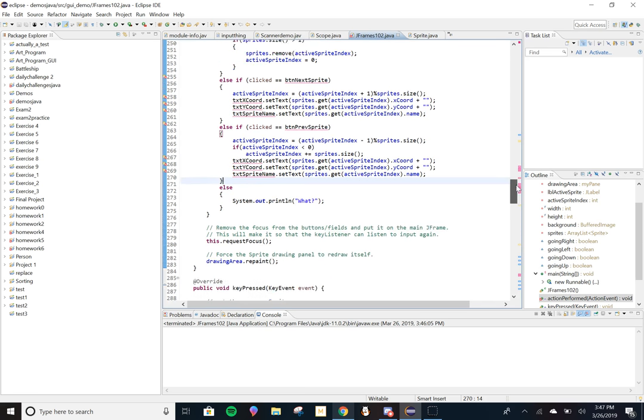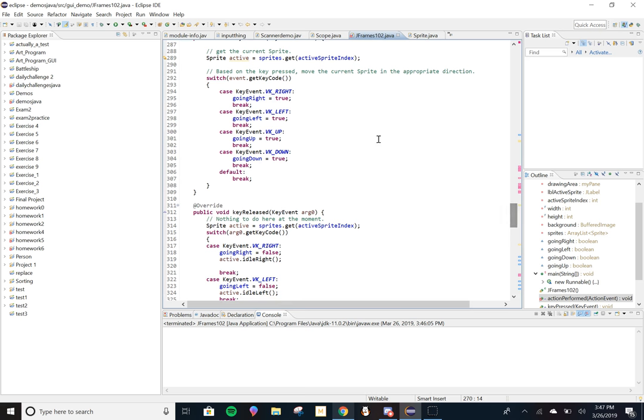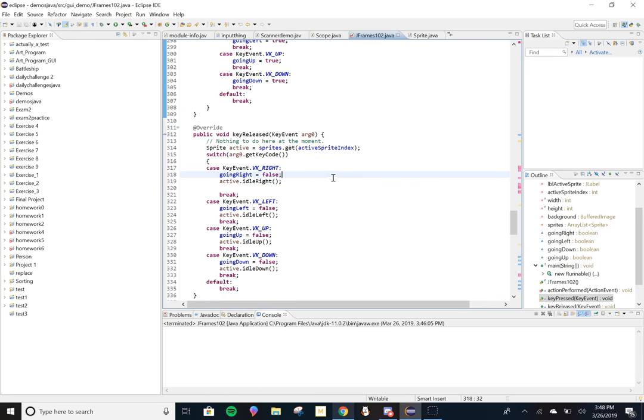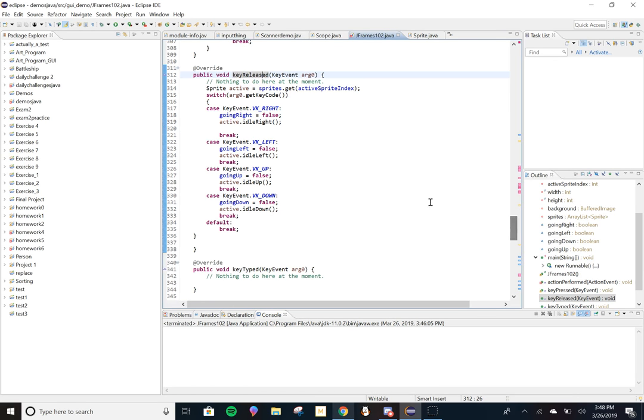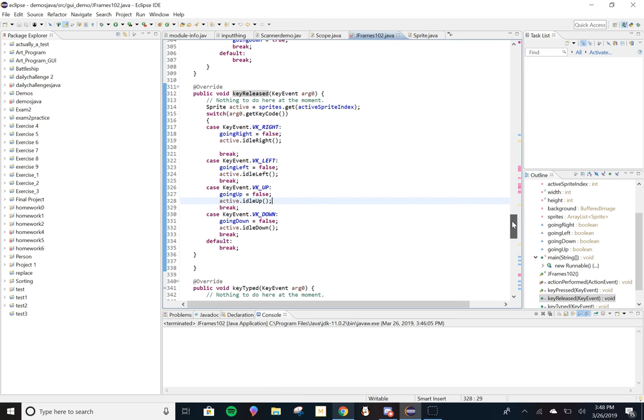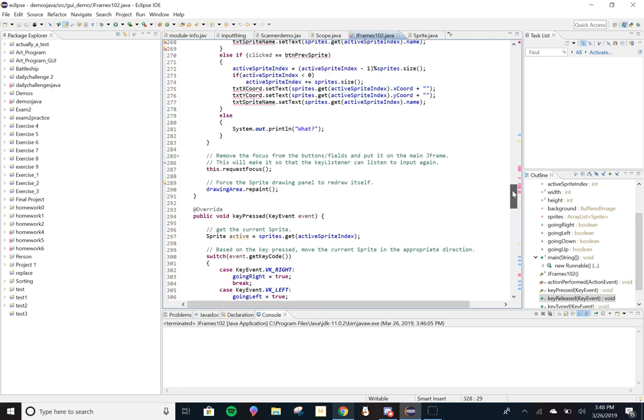Anyway, over here we have our key pressed. So key event right will set a boolean value going right. Same with left, up. And down here on the key released, it'll set those to false. Here I have it after the key released, I set it to whichever idle animation I need, whichever of these, depending on the direction it's going.